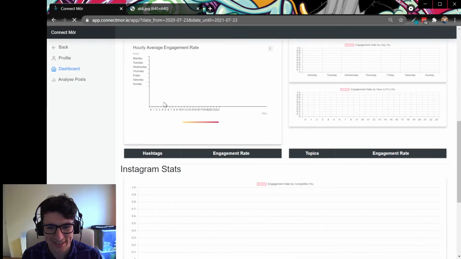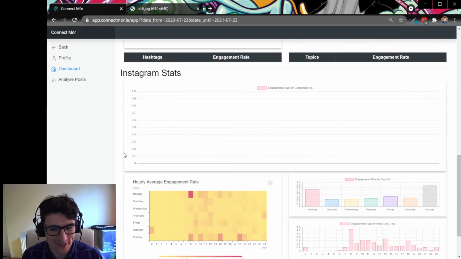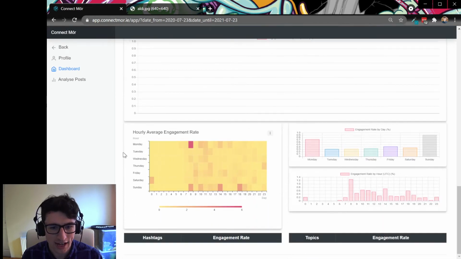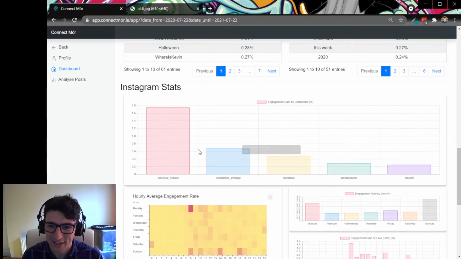Now, if we come back here to the Instagram, once this loads up, you'll see it's after updating, and the heat map already looks a lot better. The days of the week look a bit better, the times of the day. You see here the relative performance.